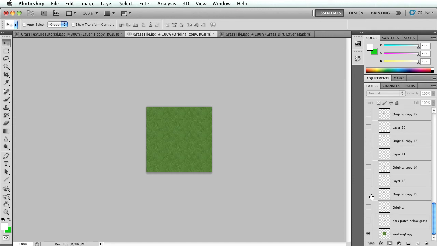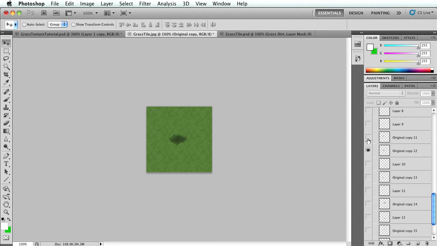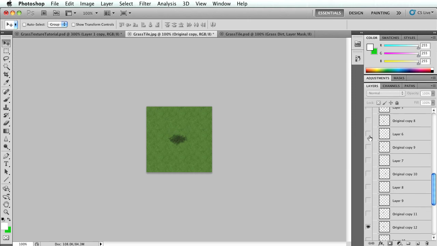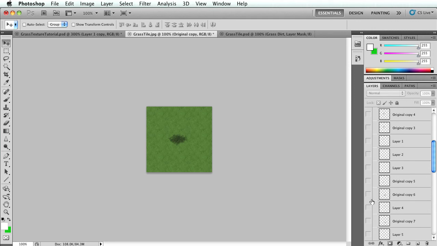Okay, let's do the original dark patch below. Not that one, not that one. So it looks like that's about it, and then I focused on making it tileable. Oh, there's one too. Here's one too.